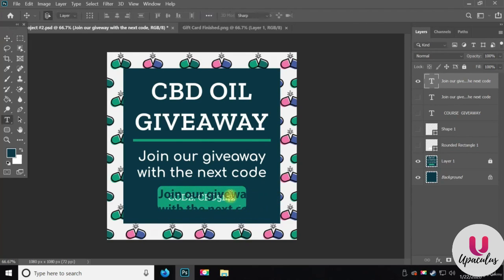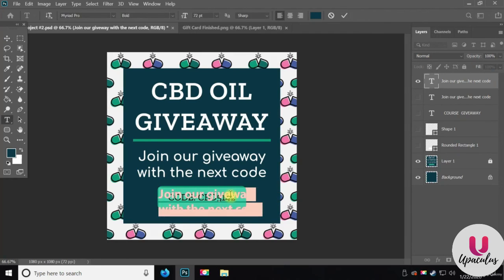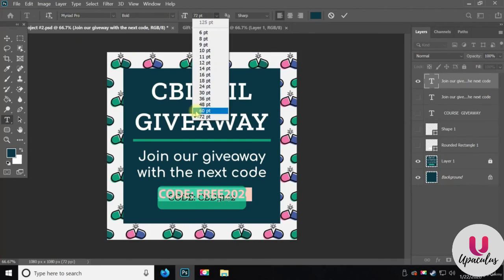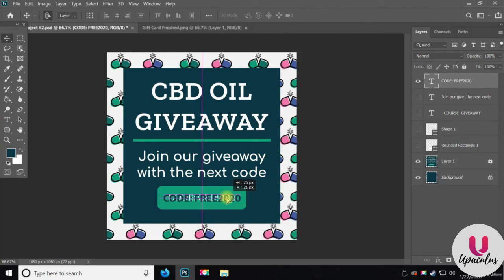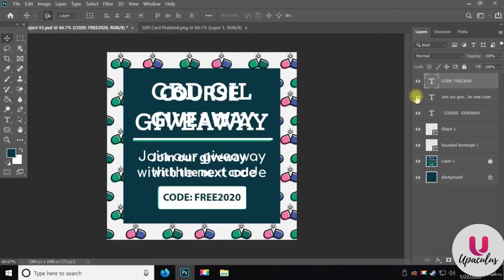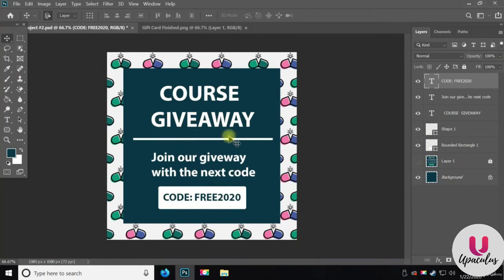And let's hit enter. And I'm going to do code. Free 2020. Okay. And I'm going to drop the size down to 60. Okay. And then let's line it up with the text right there. I'll bump it up just a hair right there. And then what I'm going to do is turn all these layers back on, okay? And turn off the source. And there you go. Course giveaway. Join our giveaway with the next code.